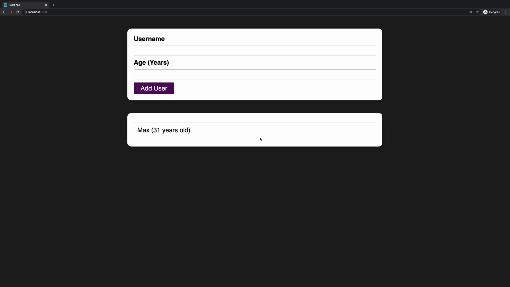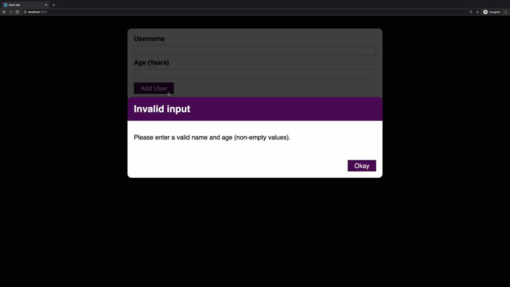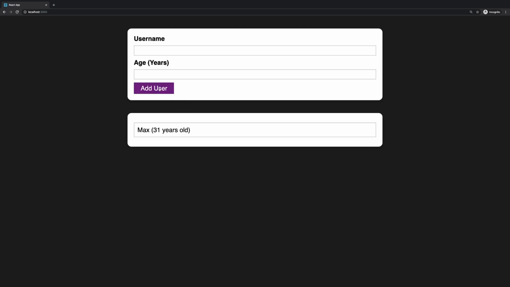Now you won't be able to edit or delete the user, but we got a couple of other nice features which we haven't built thus far, but which we actually will be able to build. For example, if I have my empty inputs here and I click on add user, you see I get this warning dialog, this warning overlay here, which we can dismiss by clicking on OK or by clicking on the backdrop.